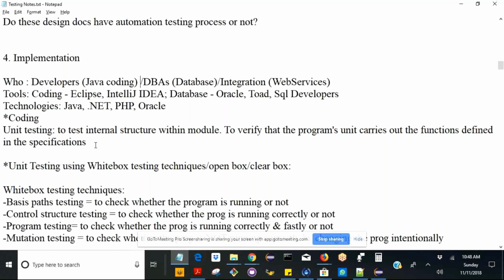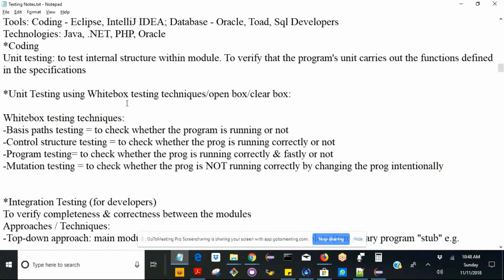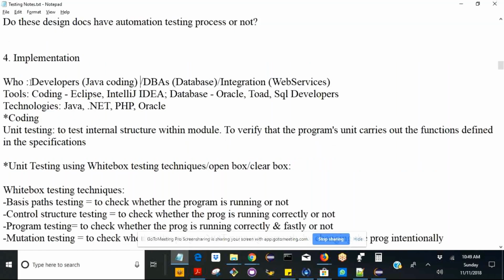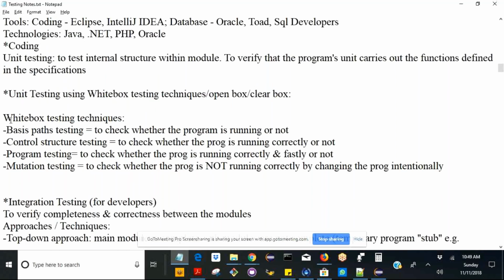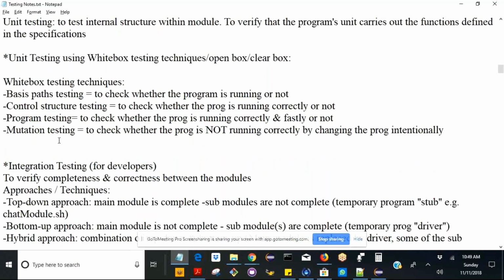So unit testing uses white box testing techniques. Okay, open box, clear box, which is also known as. So what are the white box testing techniques? As a tester, you don't need to know these white box testing techniques in detail, but it is a very good idea to have an idea about them so that we can know our own black box testing techniques later. There are 4 types of white box testing techniques: the first is basis path testing, the second is control structure testing, the third is program testing, and the fourth is mutation testing.